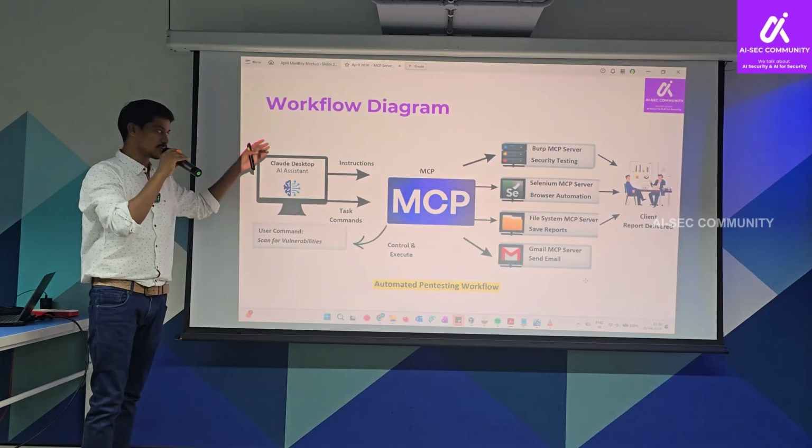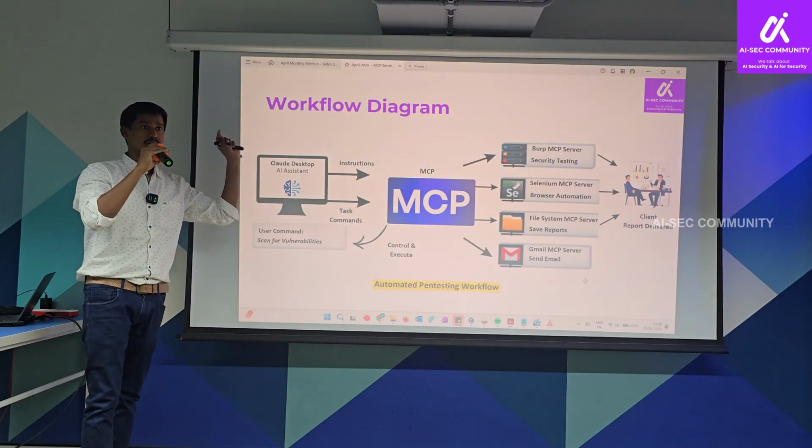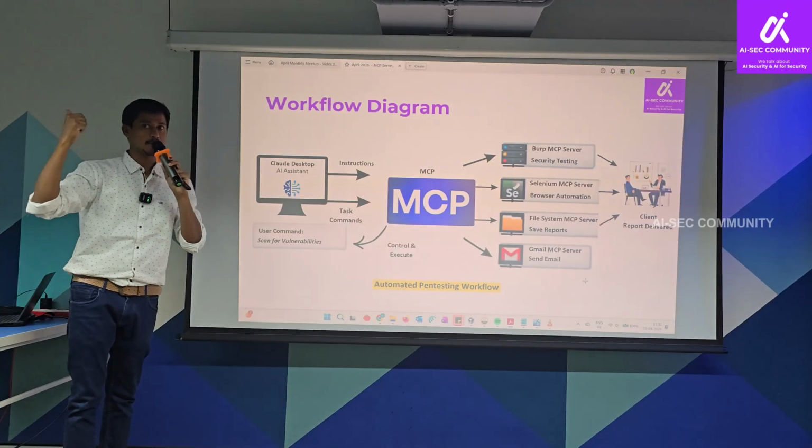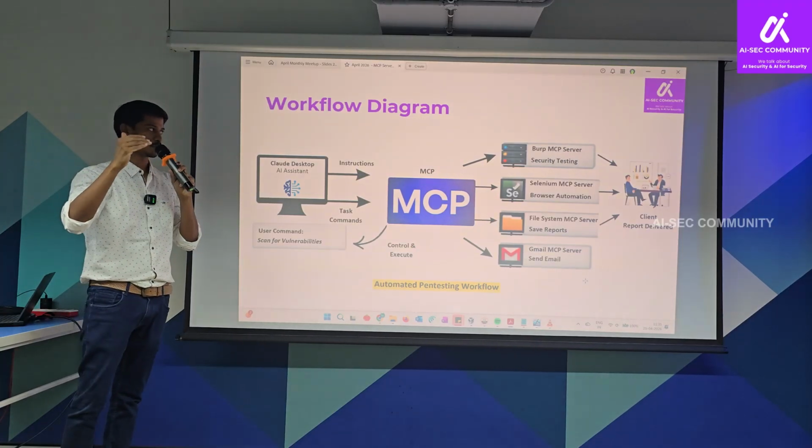What I am going to do, I give only one prompt, a customized prompt. I am not telling it to do PAPT and then send it to the client. I am not telling that. I have a customized prompt.